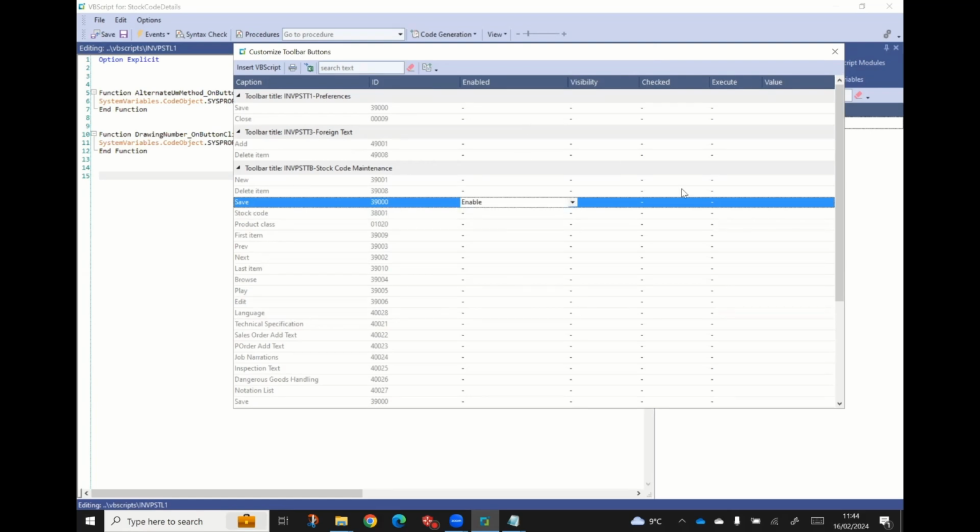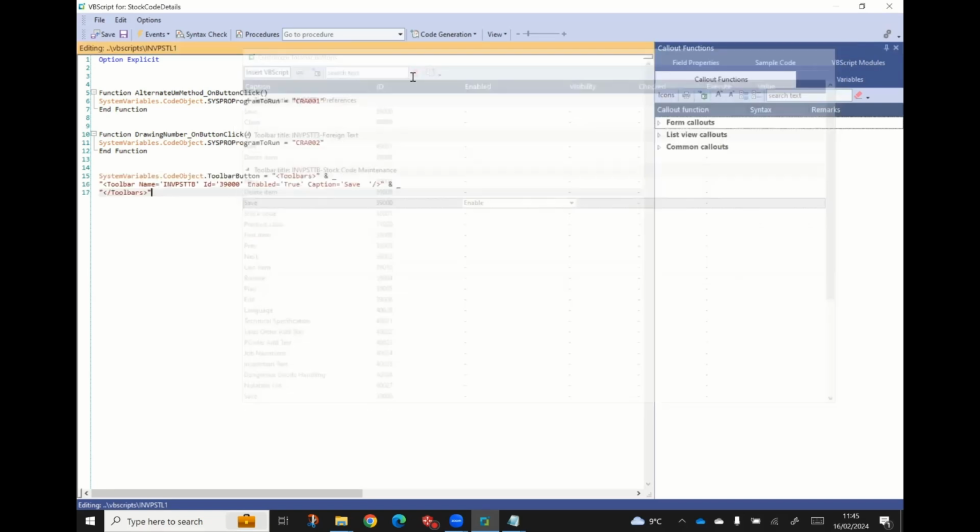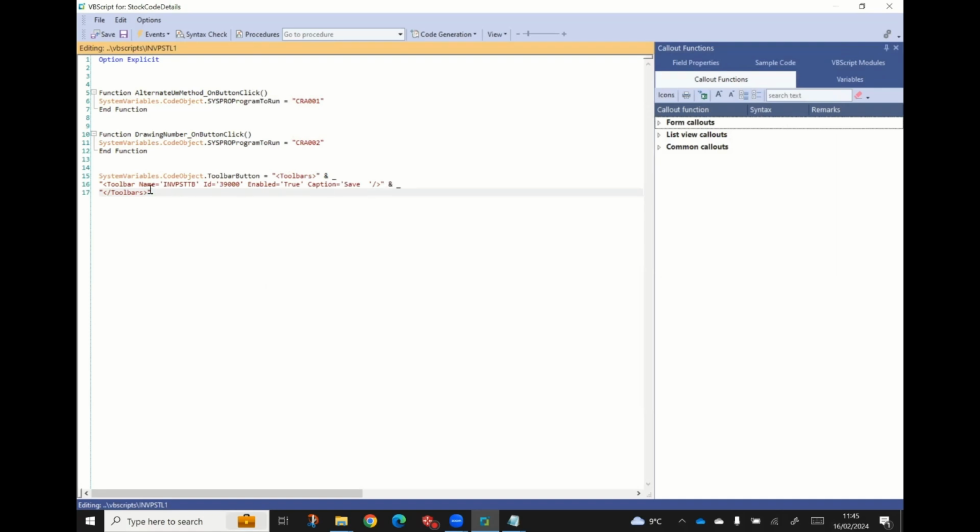Okay, and when we've finished messing around with this, we say insert VBScript. If at the same time we wanted to do any other button, then we can. You just simply set it. And then when we say insert VBScript, it generates the script. If there was more than one toolbar button being generated, it would generate more than one line in this XML string. Now we've got the correct syntax of what we actually want. Notice that we've got the form name. We've also got the button event ID. We are setting it to true. The caption is just for documentation purposes, just so that we can see that it's actually the save button.